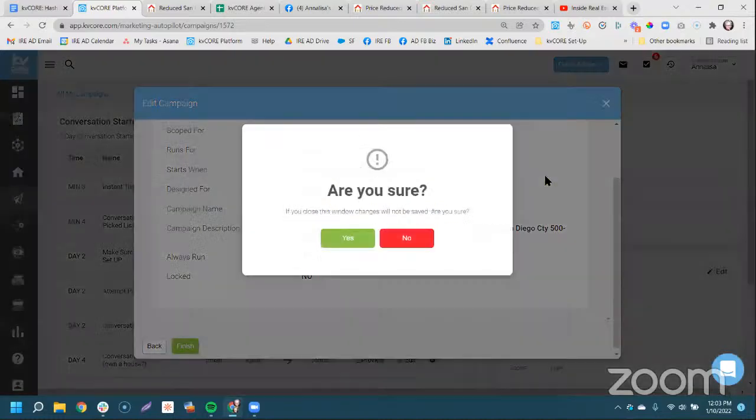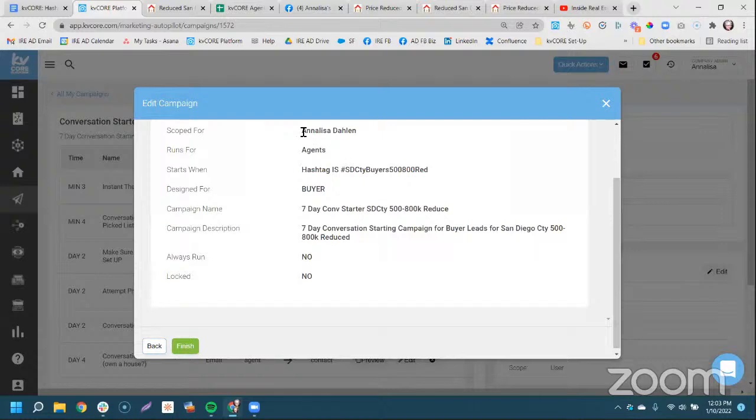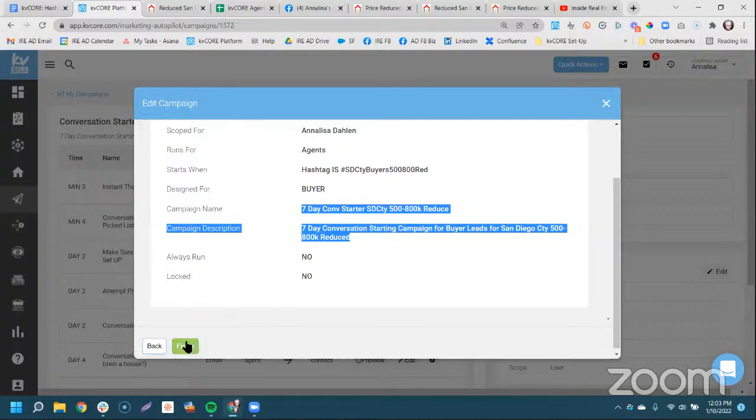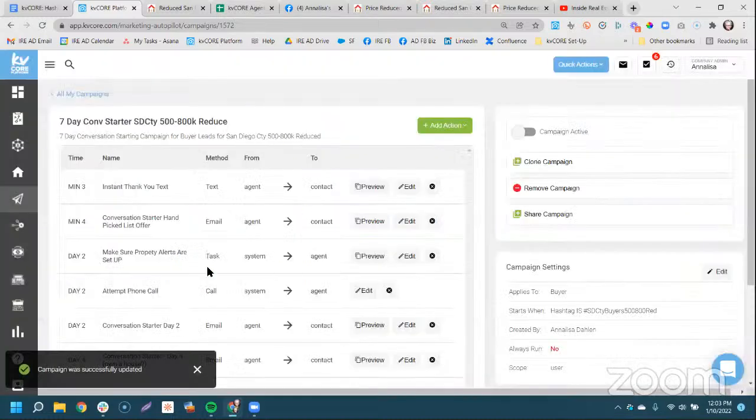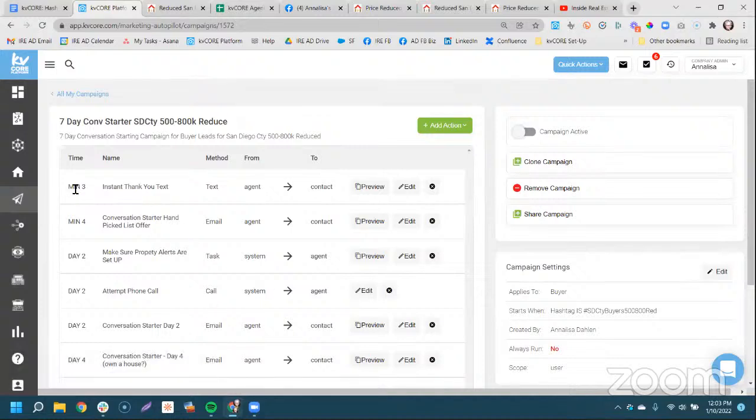So you can say, all right, it's coming from, okay, so it's something I created for myself. It's an agent point of view. Whenever this tag lands, I want this conversation starter campaign to go out. Finish. So now we have it connected, but we have to maybe add some different things. You'll see here there are things that'll automate, like an instant thank you text. You're going to email them a handpicked offer. Well, that handpicked offer is already being set in motion because you already have that tag kicking off the alerts, so that's taken care of.